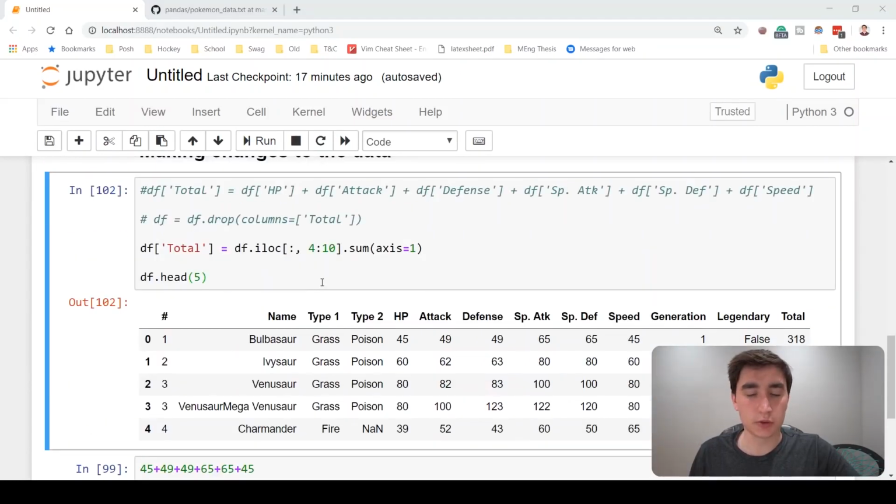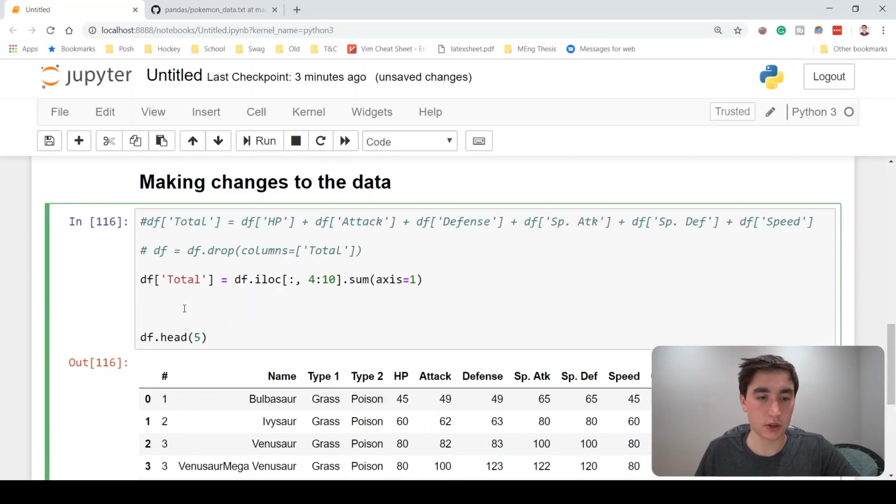The last change we'll make before we resave this as an updated CSV will be, let's say we didn't want this total column all the way over here on the right side. It makes a little more sense, I would say, to be either to the left of HP, or the right of speed. We can do this in a few different ways, and the way I'm going to choose is probably not the most efficient, but it makes sense given what we've done already.